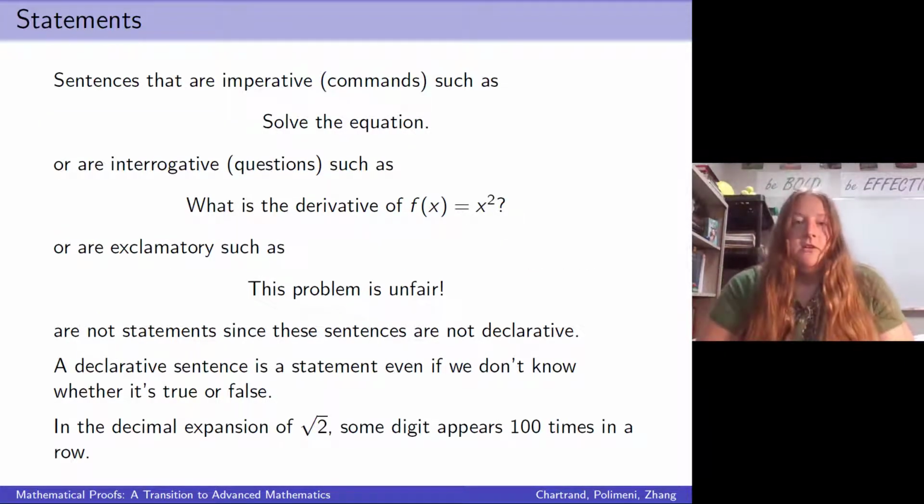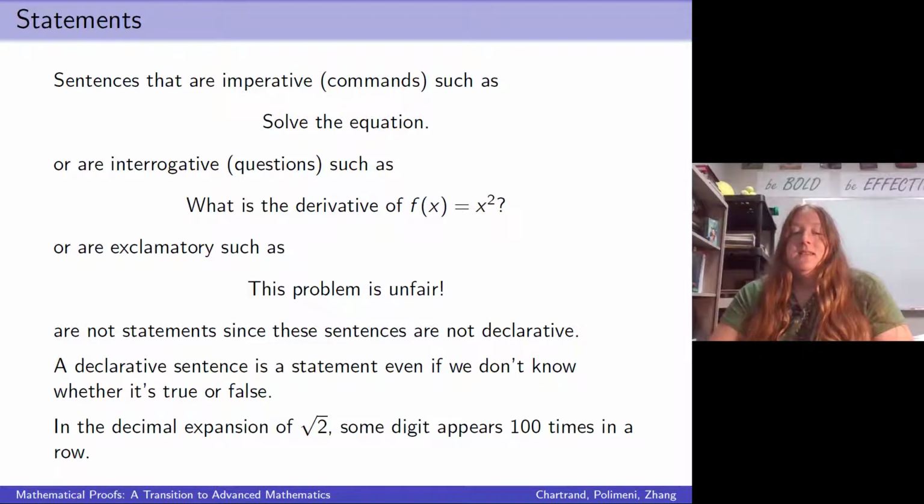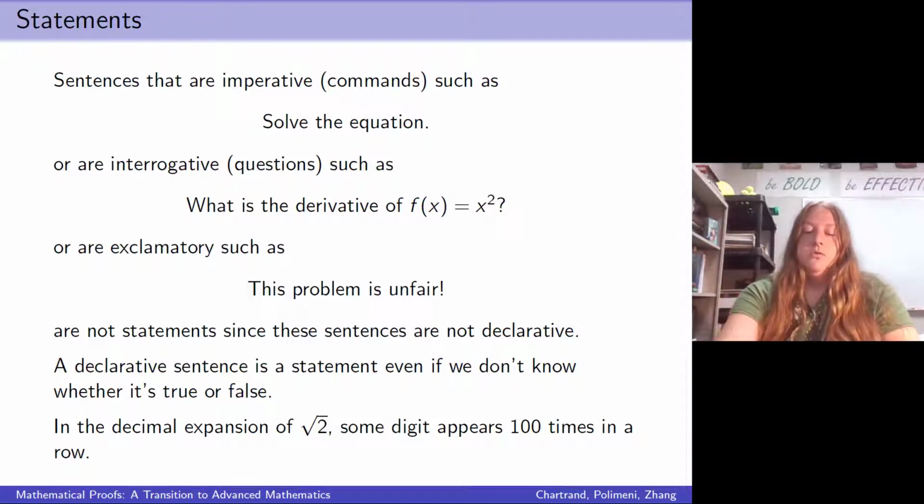So this is where the trip down grammar lane feels even more grammary. There are sentences that are imperative, the things that tell you to do something. Whenever you say, like, solve the equation, that's not a statement. Sentences that are interrogative, so questions, like when I ask you what is the truth value, that's also not a statement. Or anything that's exclamatory, so things that make sense to have an exclamation point after them for the most part. Like, this problem is unfair. That kind of gives an opinion, so it could be true and false at the same time. Those things are not statements. So a declarative statement is one that we know is true or false, and there's no opinion guessing game to be played.